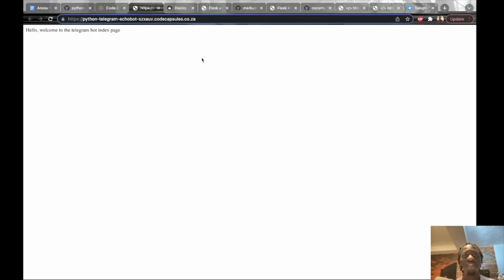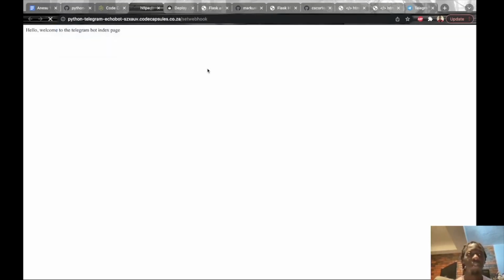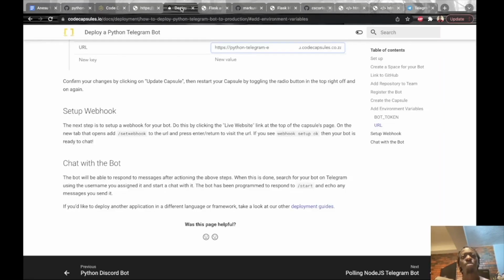So let's visit the set webhook route and webhook setup. Okay, so this means our webhook was set up successfully, and our Telegram bot is now working successfully. It's now working nicely. So you can head over to Telegram and search for your bot and chat with it.